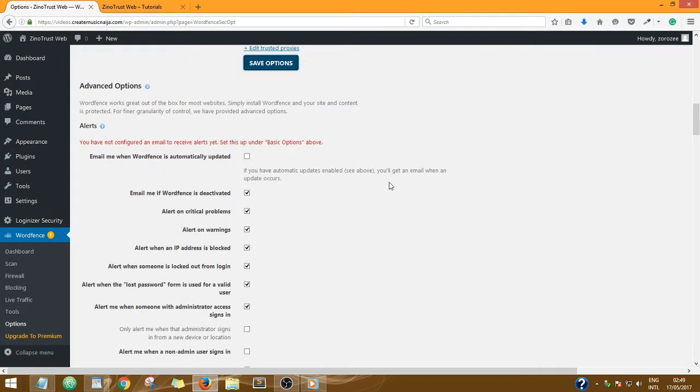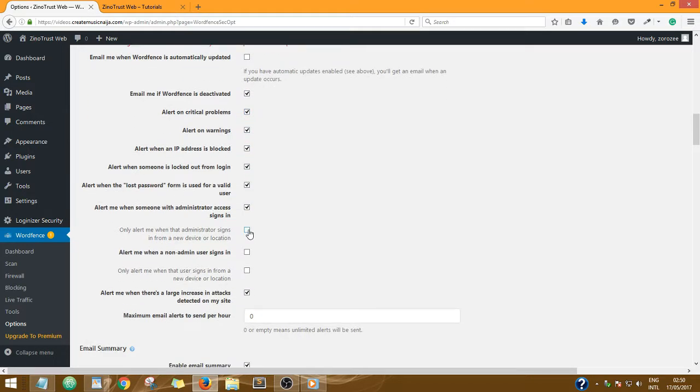Okay, so now let's come down here to finish the settings. Now this is the advanced option. Do you want to get an email every time Wordfence is automatically updated? Well, I don't see a need for that, so I'm just going to leave that unchecked. But you definitely want to get an email if Wordfence is deactivated. You definitely want to get an email, so this is checked. And then if there is a critical problem, it is also checked. Alert on warnings. Yeah, alert when an IP address is blocked.